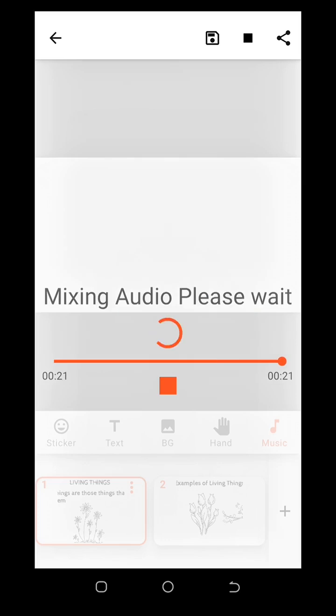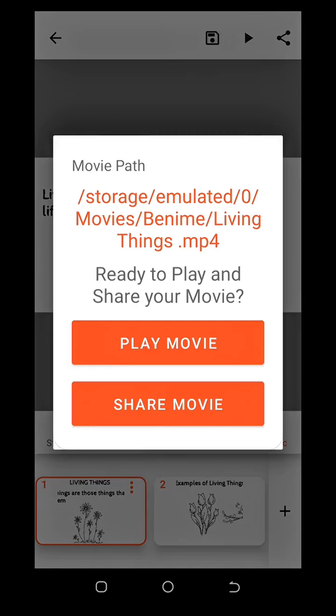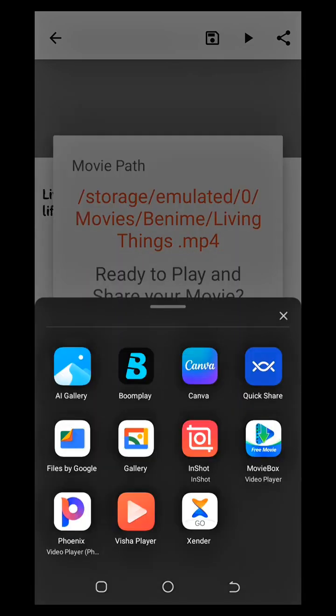Now it's adding audio to your visuals. This song we added, the soundtrack we added, is being added now. So you just have to be patient. Please do not touch anything on the screen while this is going on. Just allow it to process on its own. So just be patient, and it's done. So you can click here, play movie, to preview what is done. This is my gallery, and it's saved in my gallery already.